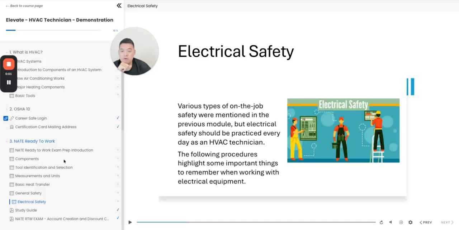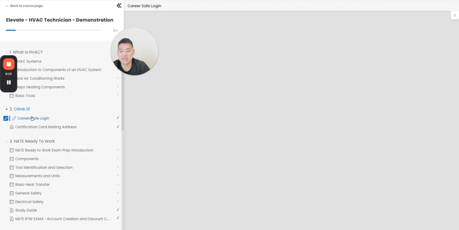Rich, how do I go out there and pass my OSHA 10? How do I pass my OSHA 10 as an HVAC tech beginner? Well, the first thing that you want to do is, this is our own internal platform. So if you enroll with any other school, it might not look like this. But for us, this is exactly how it looks.